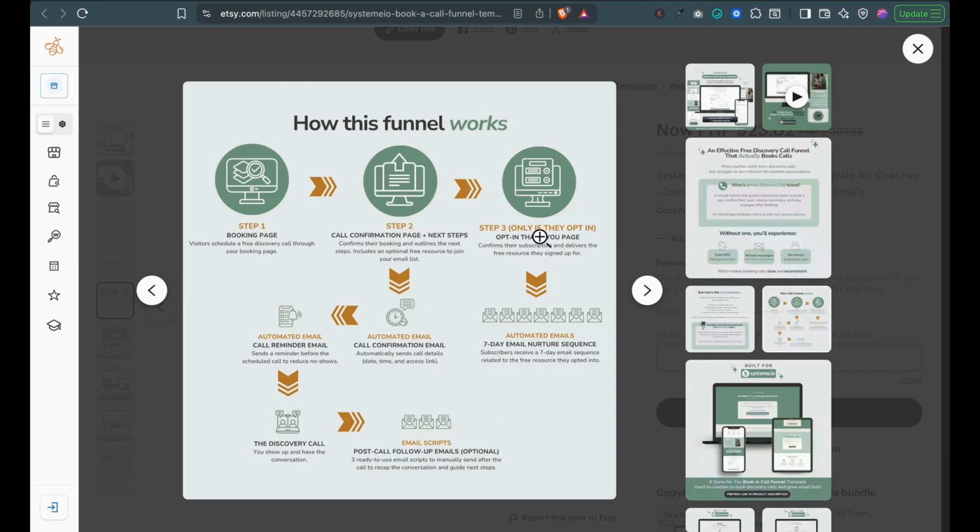And then here at the right side, going back to this step 2, in the call confirmation page, there's an option where you can give a freebie to them so that you can warm your audience with nurture emails. So after that, they will be able to go to a third page where they can see the next steps, and then after that, they will receive a 7-day email nurture sequence, which you can generate with the prompts that I will give you later.